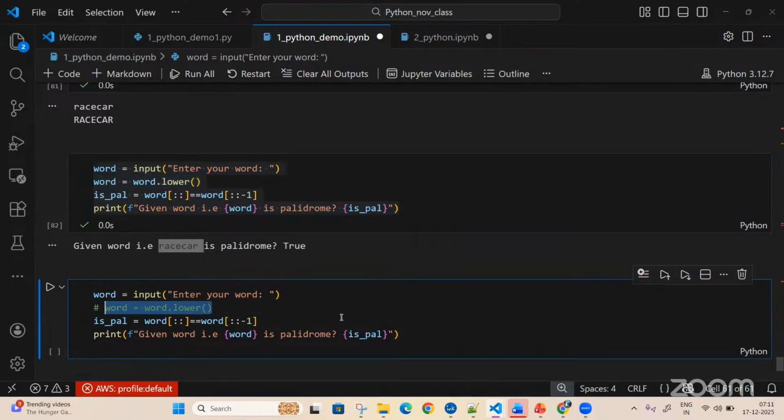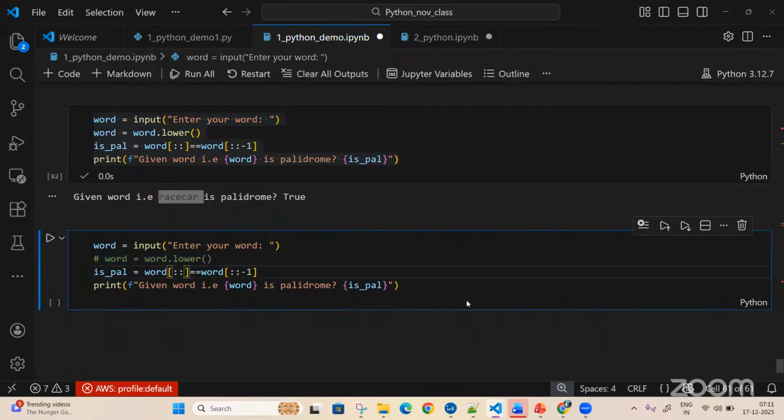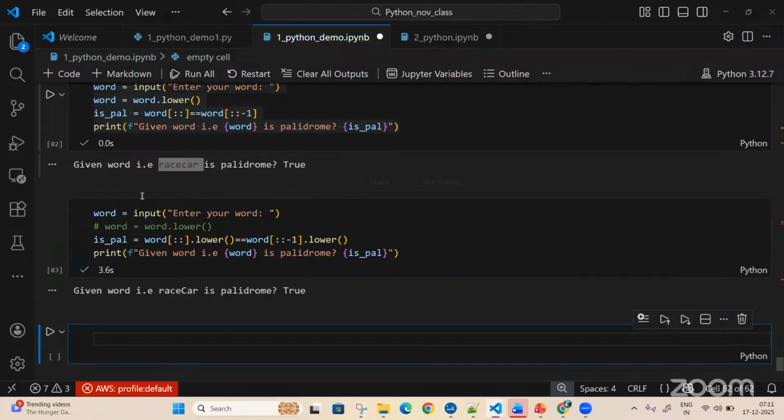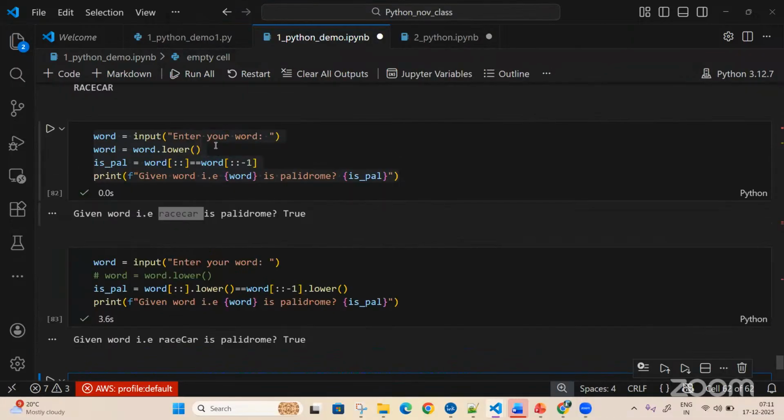You can also do this: while assigning, you apply dot lower for this. While checking this particular word, I'm applying lower for this, lower for this. But if I enter this race car, what's the difference between this and this? Execution time. The capital C is different from the previous one.